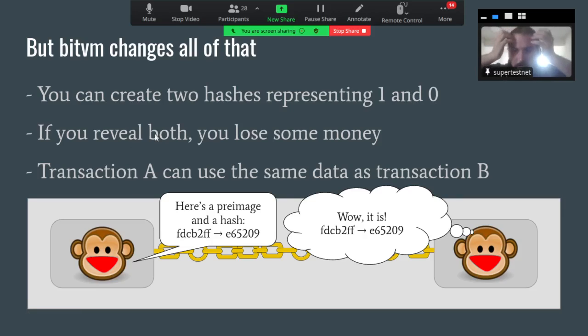Let me restart part of this slide. Yeah, we were there until I think you were reading out the hash and the preimage. Okay. So this little monkey is going to send a message to this other little monkey, and in order to do so, she has to reveal a preimage to a hash. That's part of the script. It says Alice can only send money to Bob if she reveals what data hashes to this value E65209. So she reveals that data, which happens to be FDCB2FF, and the little monkey on the other side, the recipient, can see that. She can say, oh, great, now I know that piece of data.